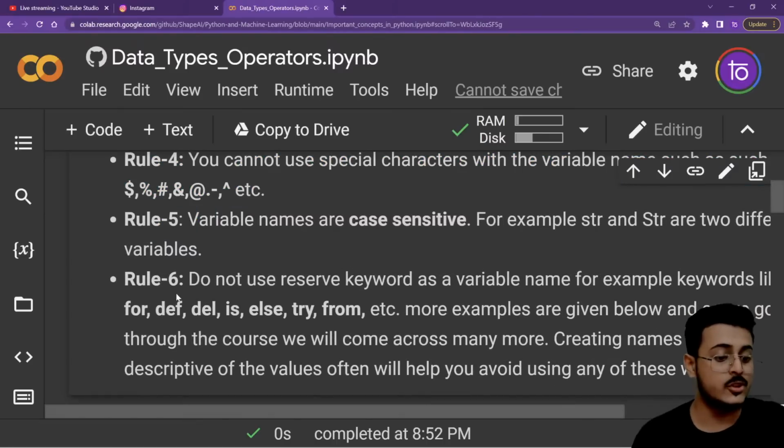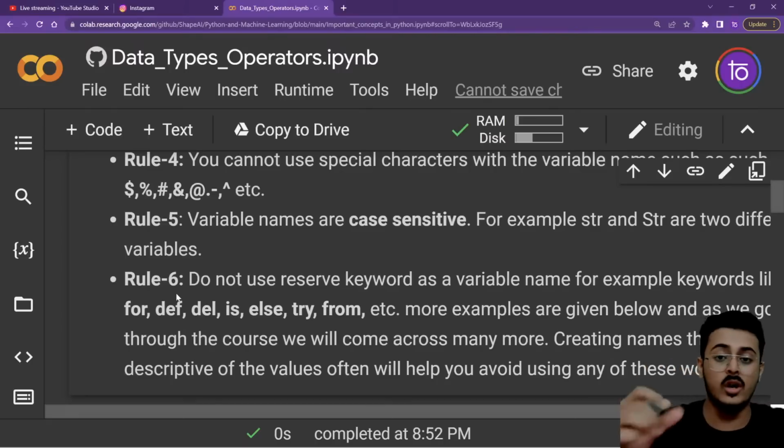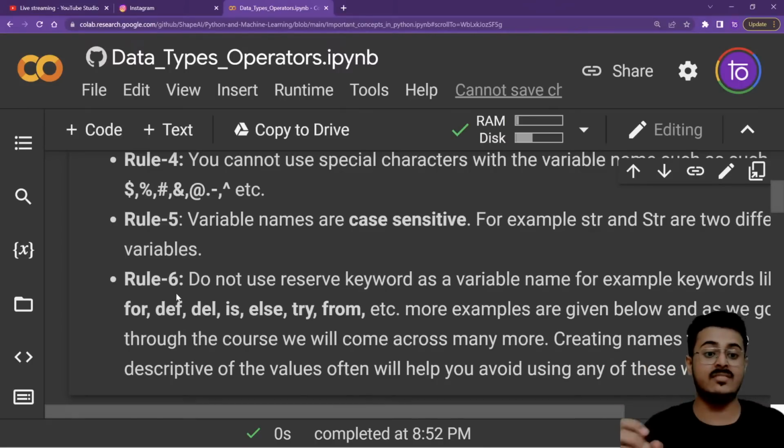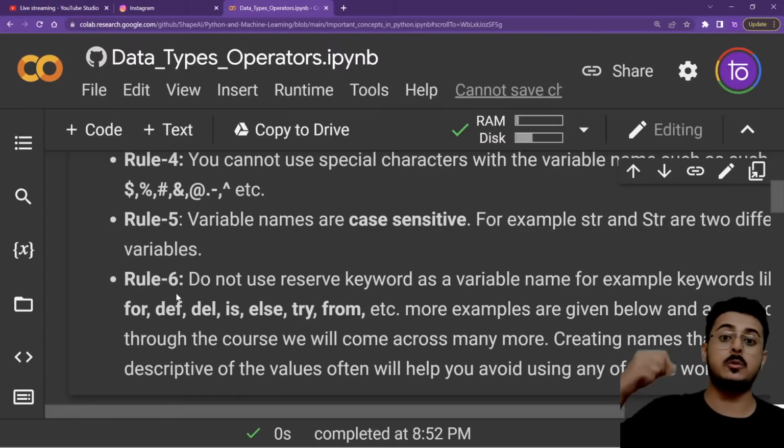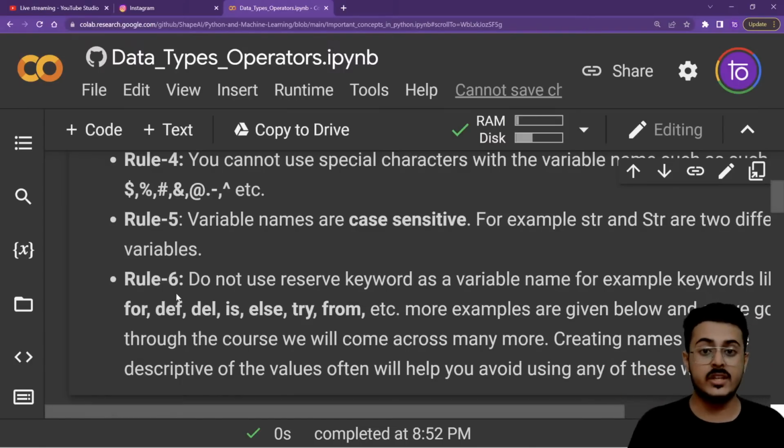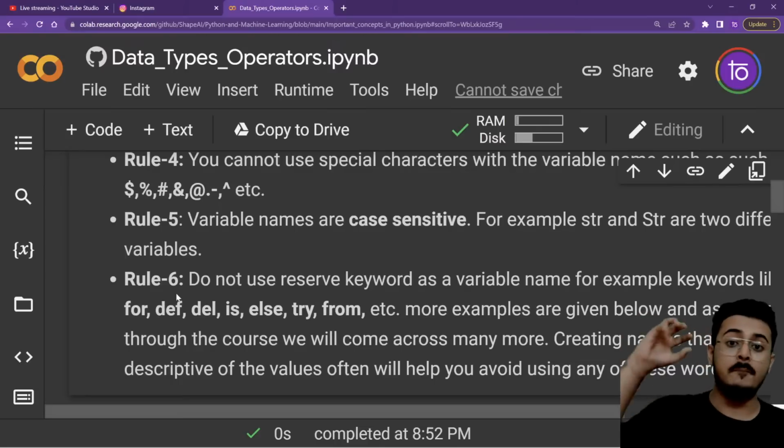The last rule is you cannot use a reserved keyword in Python. Reserved keywords are special words in Python that have some special meaning associated with them. For example, print. You cannot use print as a variable name. You cannot use for as a variable name. Def, del, is, else, try, form. You cannot use these as variable names because they have special meaning in Python.